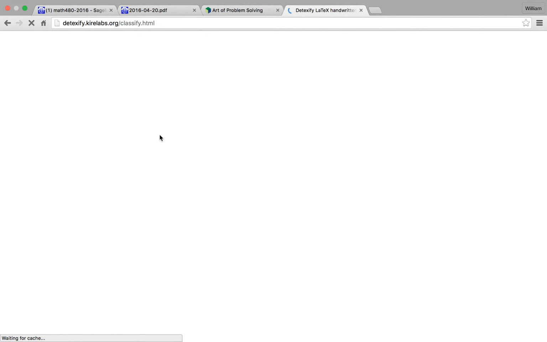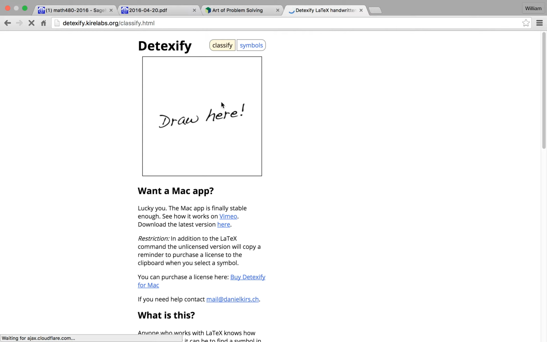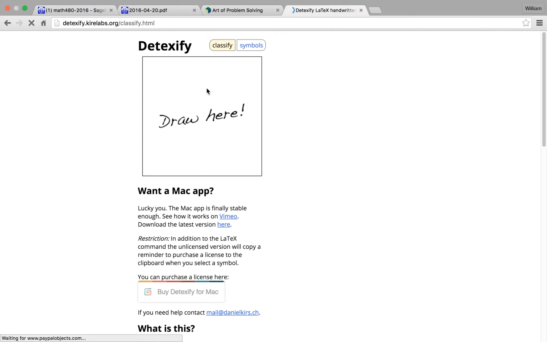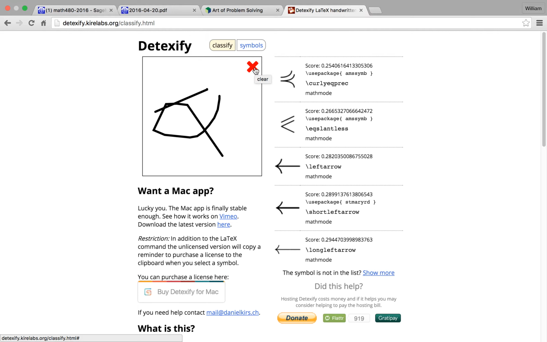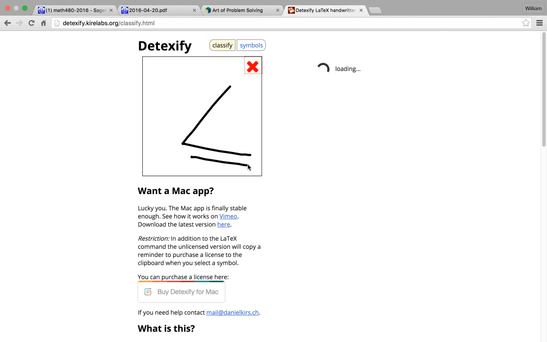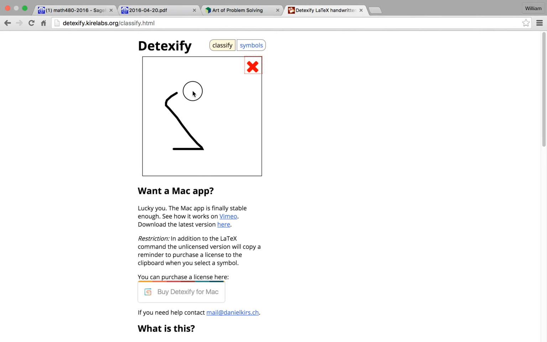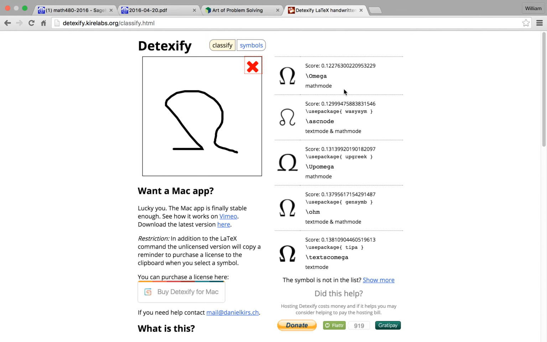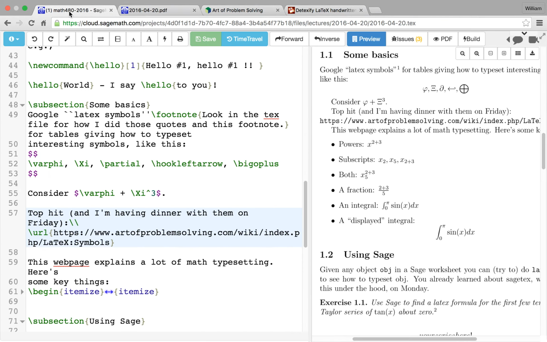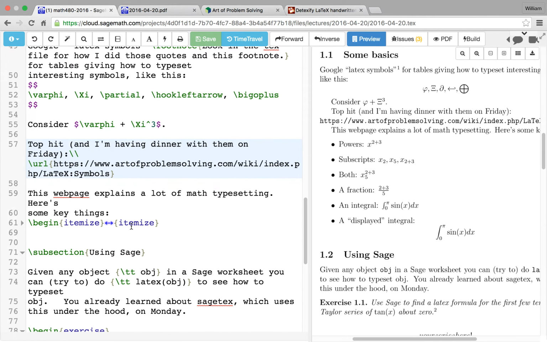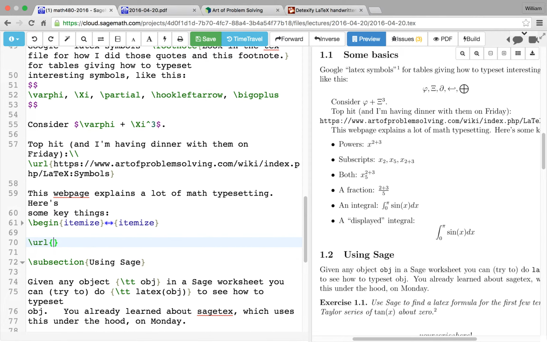I guess it's a competitive space of trying to do this. Oh, that's cool. So I really need to do alpha. It's hard for me because I'm not fair. Curly equals prec. Wow. That's impressive. Look at that. So just like that. So omega. Works really well. So I'm going to add that to the document. URL Detexify. Okay, so there's that.